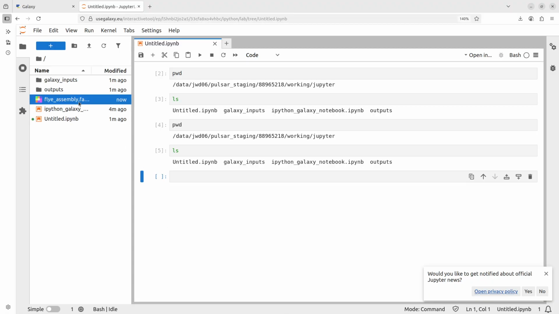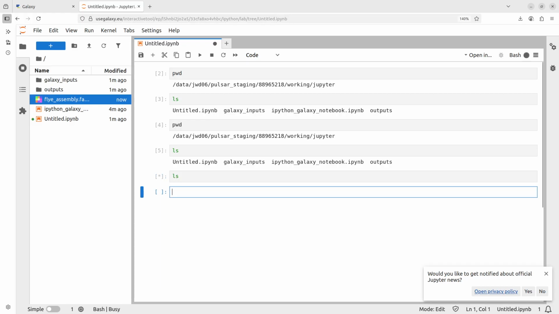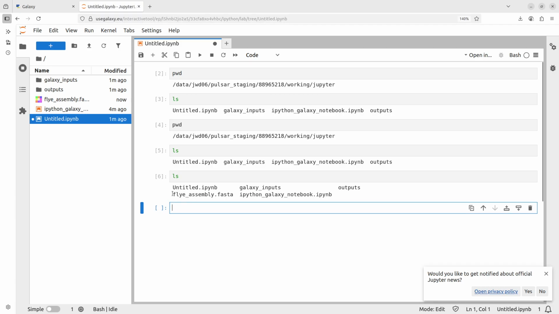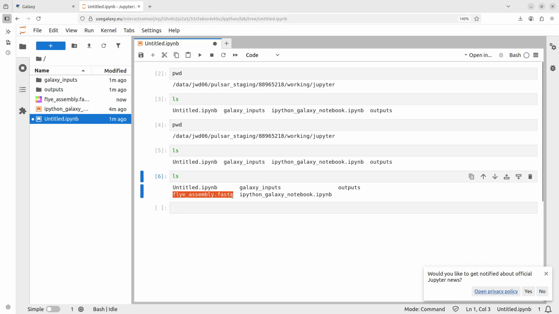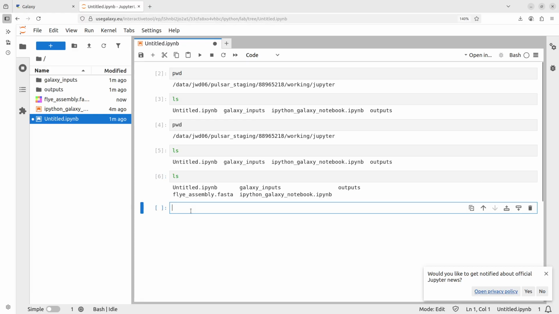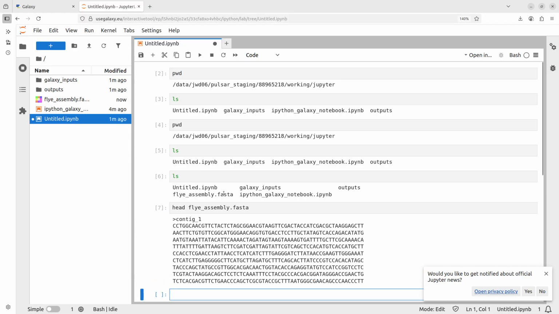All right, so once you see this file, again, if I do an ls again, and I use shift enter, I'll see that the new file has been identified. So that's flyassembly.faster. All right, so once you have it this way, then you can now use your Linux commands to extract or process the files and get the information that you need. So here I'll just say head fly assembly faster just to see the content. So you see that has given me some information.